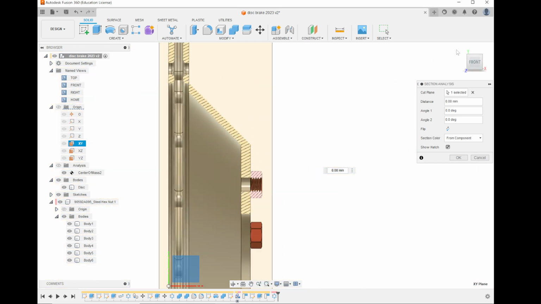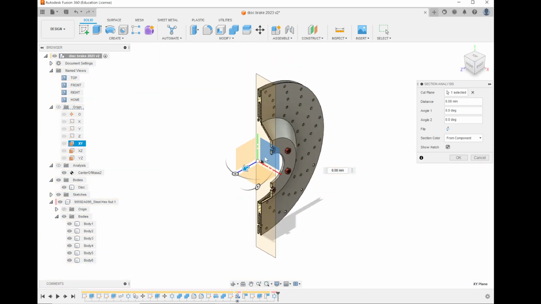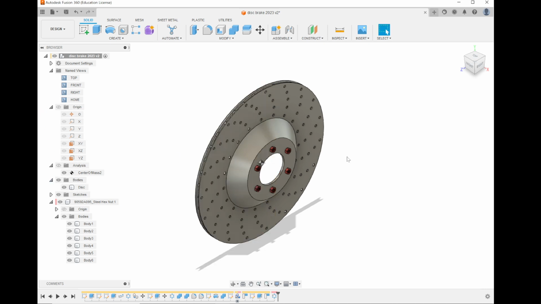We can rapidly change to see the different cross sections of our drawing. And this is something that you really can't do as easily by hand. You'd have to do a whole new drawing to find that out.